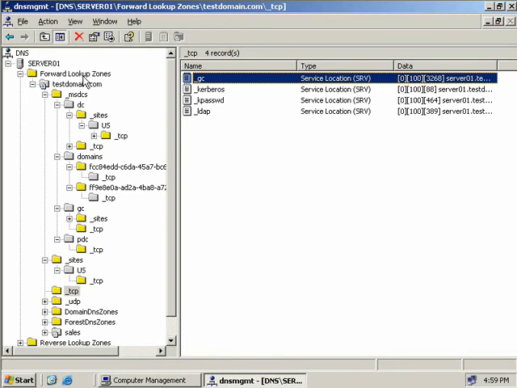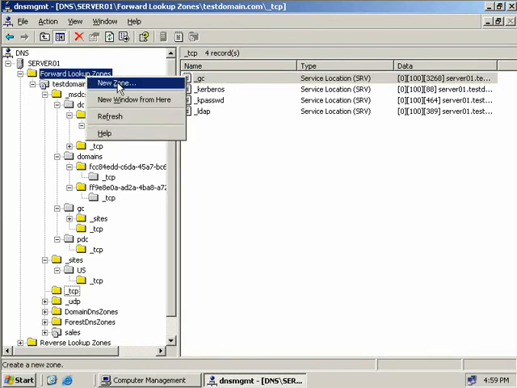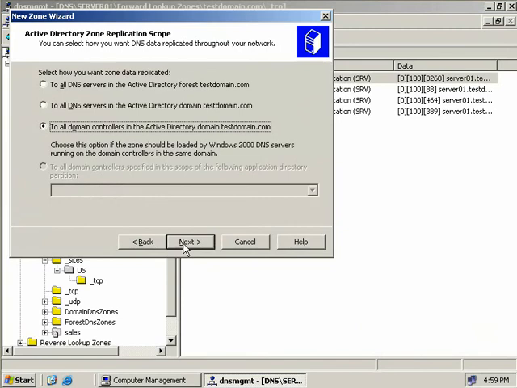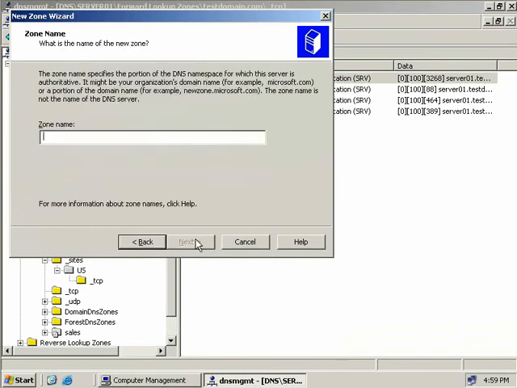So what you'll do is right click on your forward lookup zones and select New Zone, and then of course select Next. Accept the default of primary zone and store the zone in Active Directory and click Next. This time we would choose the top option to replicate our data to all DNS servers in our forest of testdomain.com. We'd click Next, and now we'd enter the name of the zone, which would be _MSDCS.testdomain.com, or whatever the name of your forest root is, and then we'll just click through the remainder of this wizard and we'll be done. Okay, so I'll cancel this.